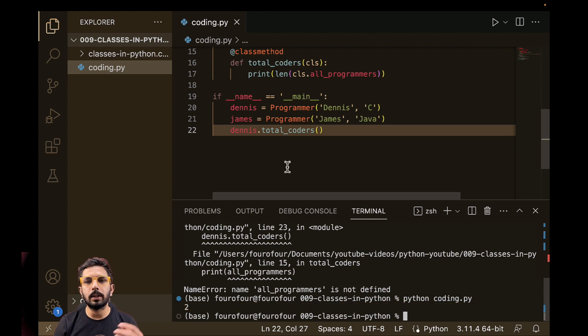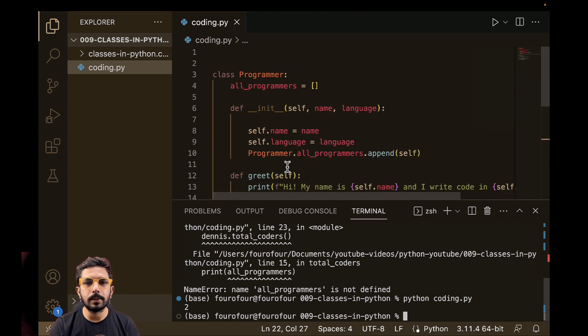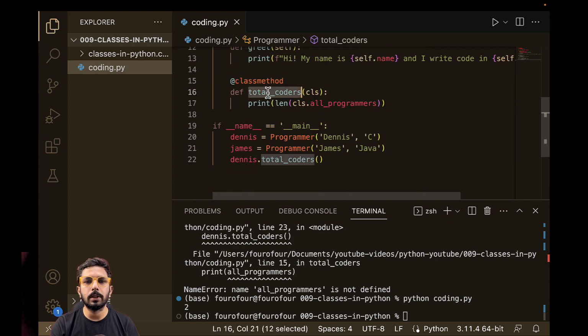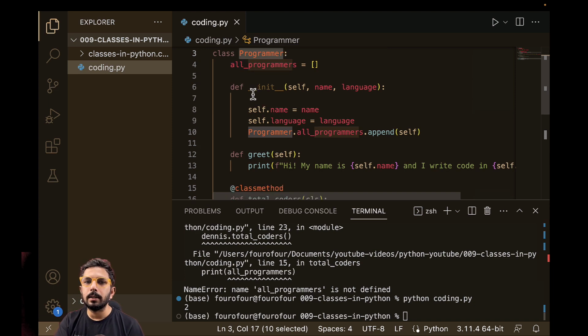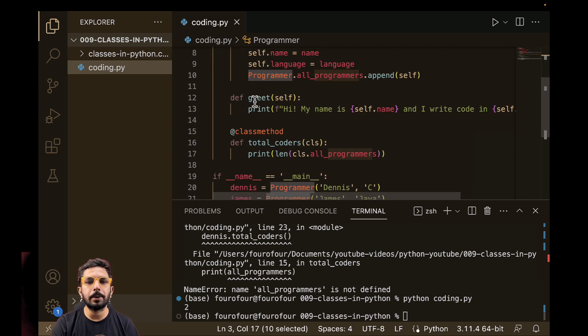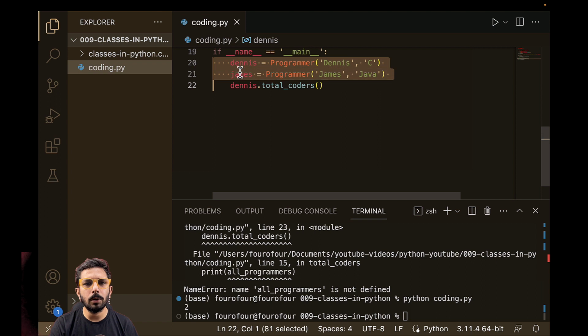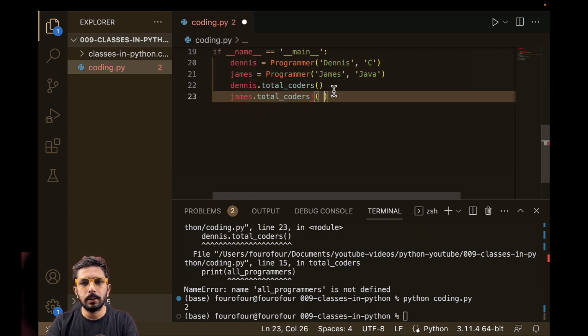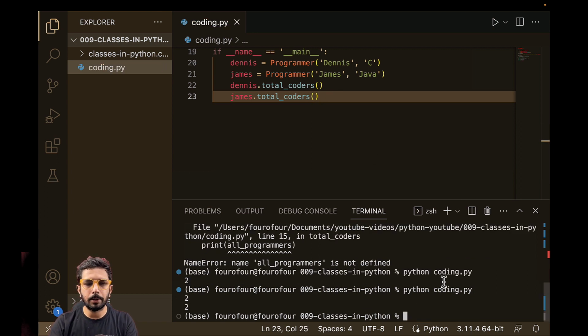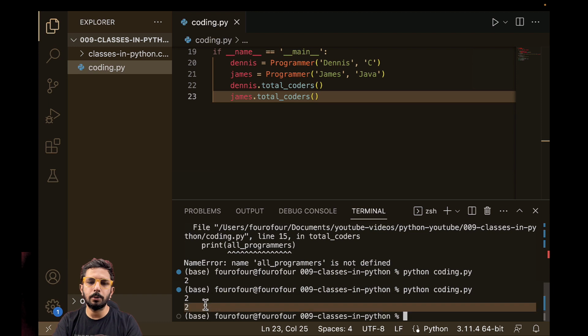So this is what a class method is. A class method is something which belongs to the class and not to the instance of the class. As you can see, the all programmers variable and this method, that is total coders, belong to the complete class. Which means that all the variables which are defined here will remain the same for all the instances. Even if you do, let's say, James dot total coders, this should also give you the same result. So let's go ahead and try to execute this. As you can see, 2 and 2.